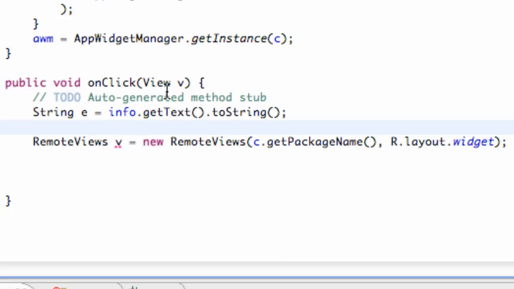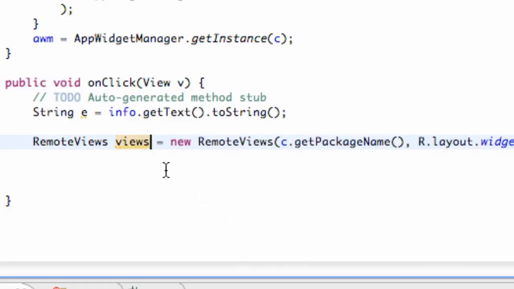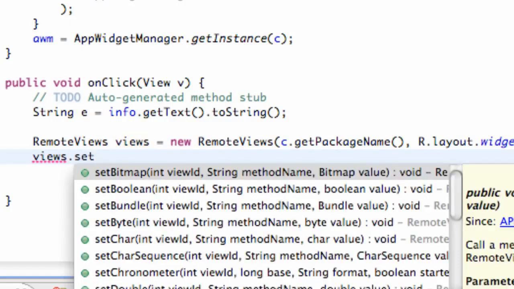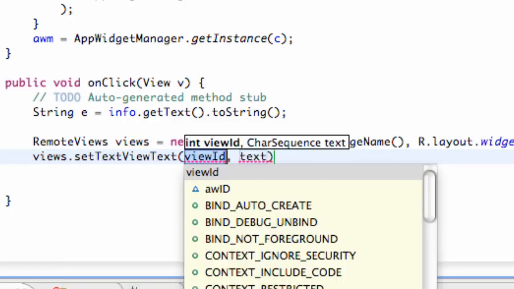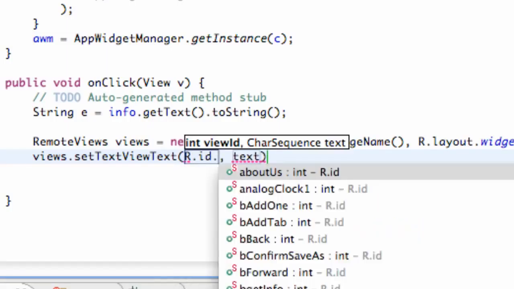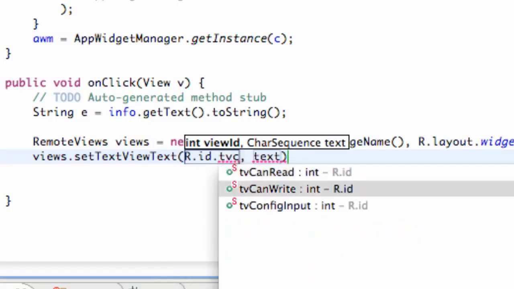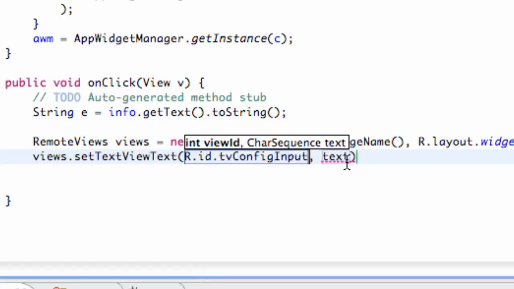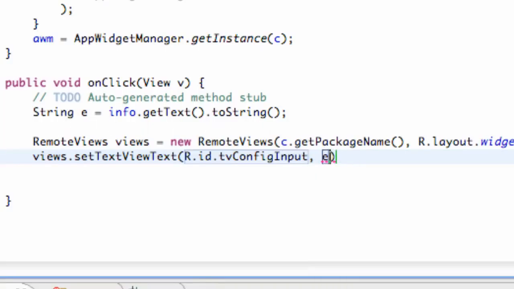And we're getting an error because this onClick method gives us a view to work with, and they call that view. So we're just going to change this to views. Whatever, that works. Then we're going to again just say views.set text view text, and we refer to the ID again, r.id.text view is configure input. This is what that first text view is called. All we're going to do is pass in whatever our string is from our edit text. So pretty much the same as what we've done in the last tutorial.